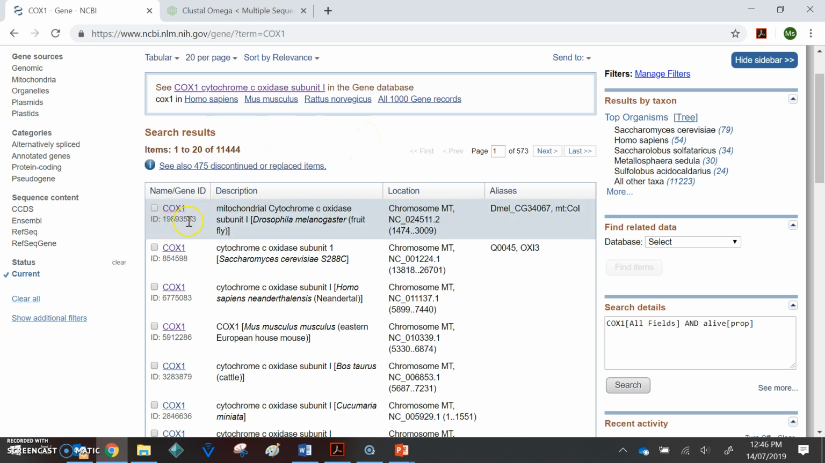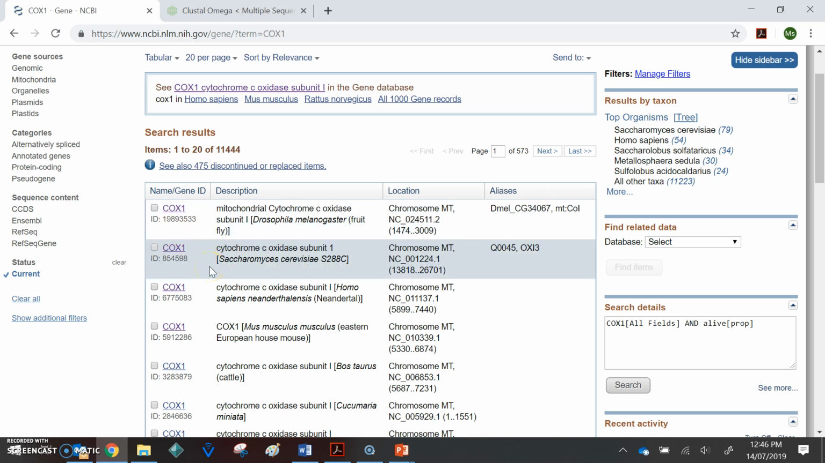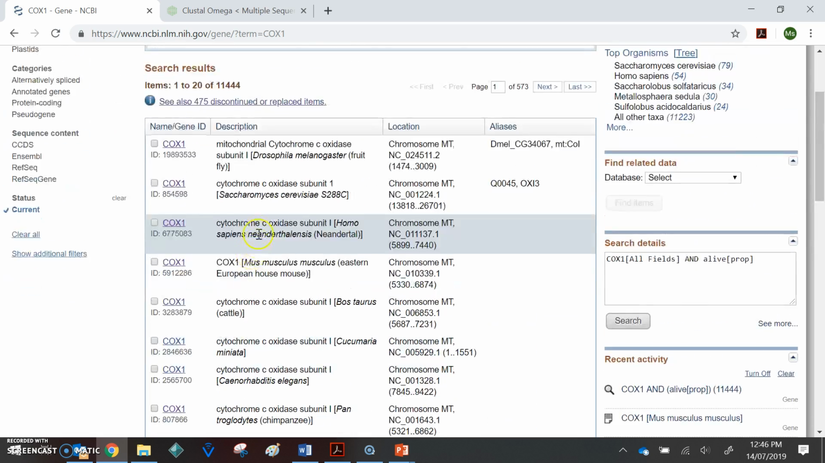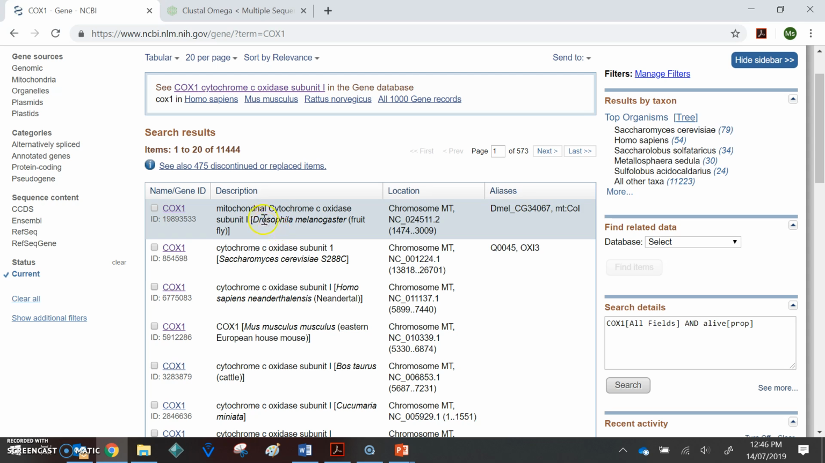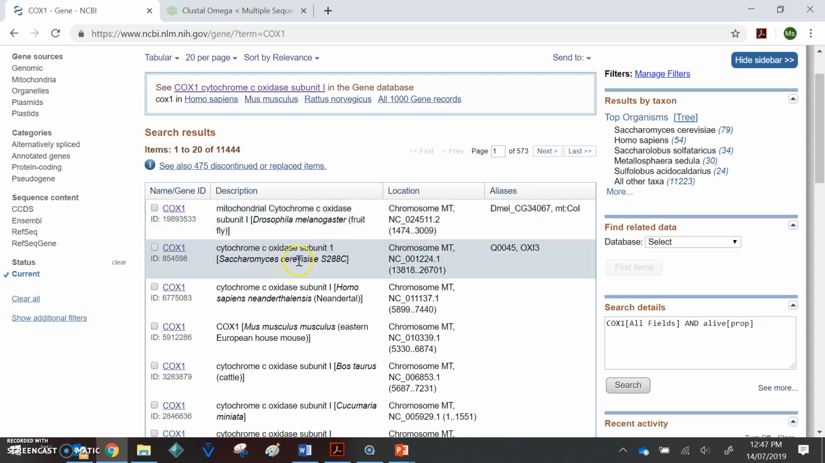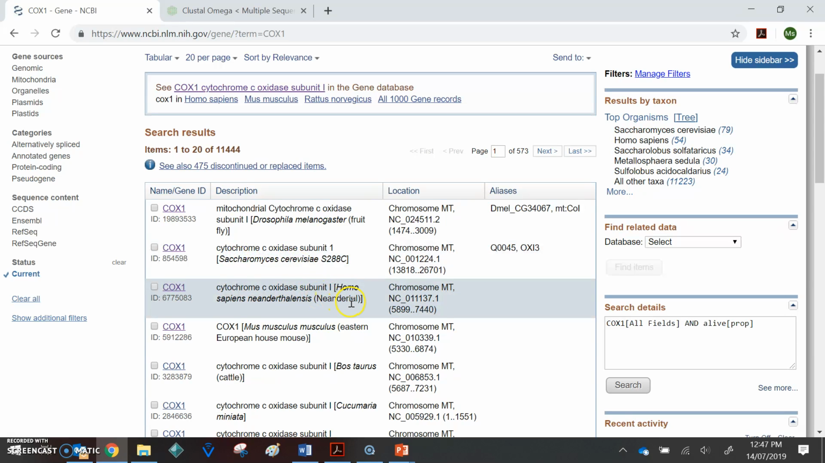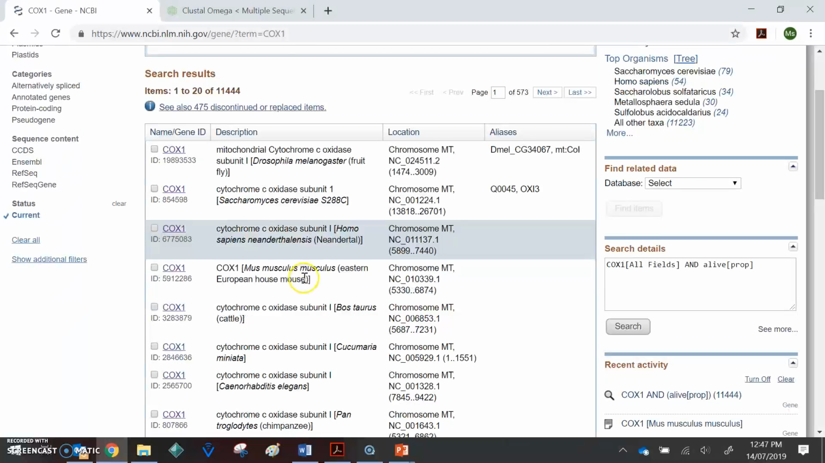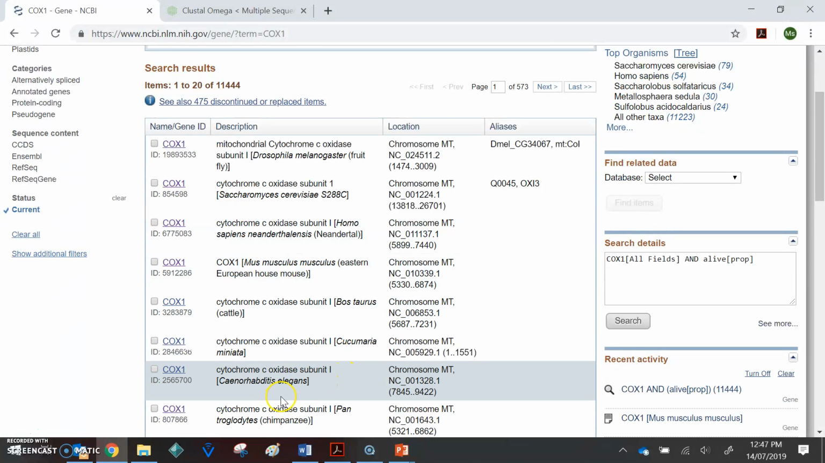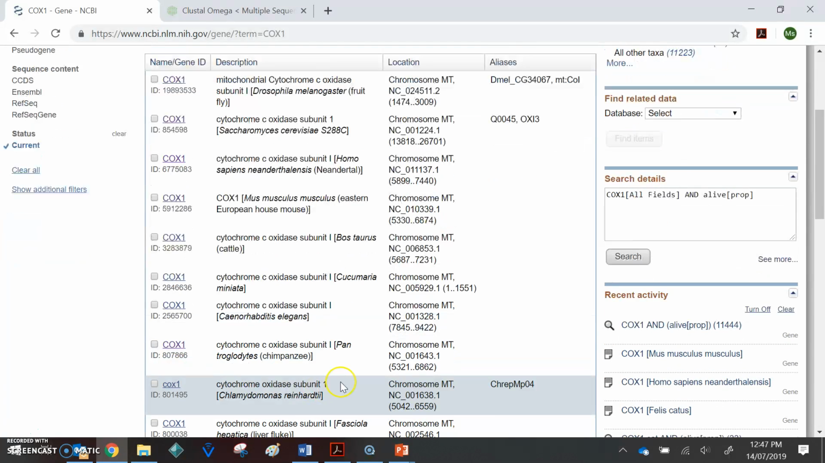And so here we are, we've got all these COX-1 genes. If we have a look at the descriptions, the first one is for the fruit fly. We've got Saccharomyces cerevisiae down here, that is bread yeast. If we keep going, we've got Neanderthal genetic information for the COX-1, which would have been derived from fossils that have been found. We've got mice, cattle, this little guy down here, C. elegans, that is a roundworm, and a delightful chimpanzee.